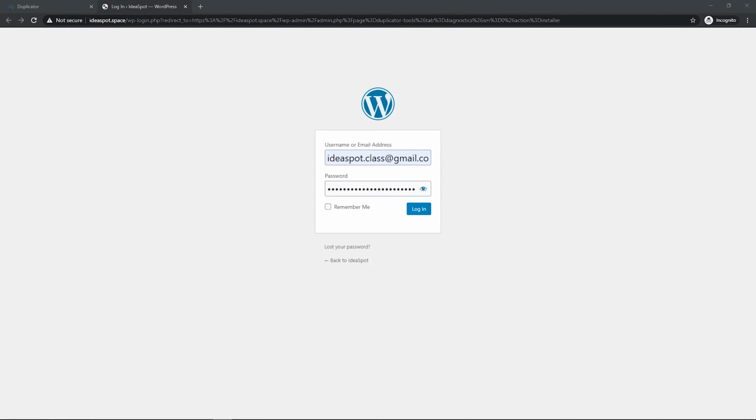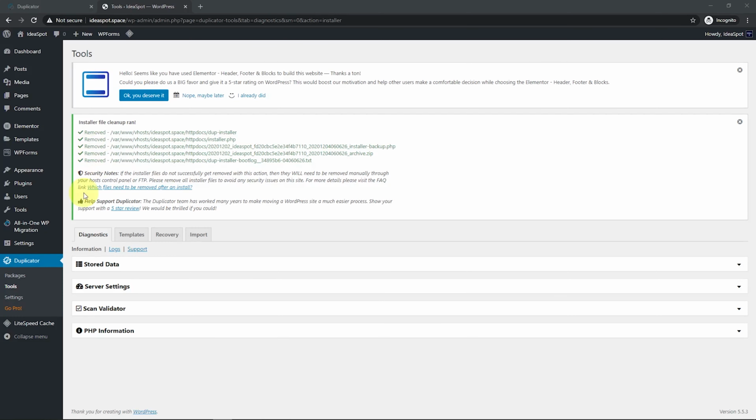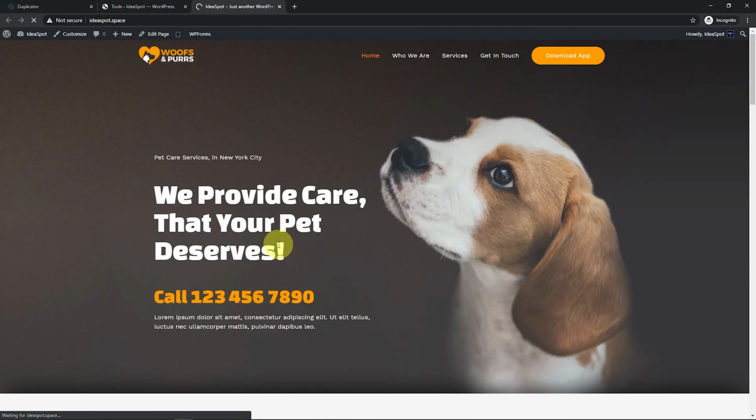Here we go. So here we can just put in the username and password of the WordPress install that we migrated over. So that'll be the old credentials that we used when we set up our original website. We log in here and we'll get a few little green ticks here. Everything looked like it ran successfully. So this is all good. We can actually go and visit our website. And it looks like our migration is all good.